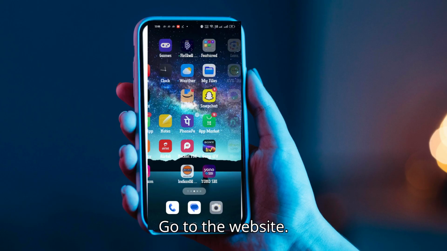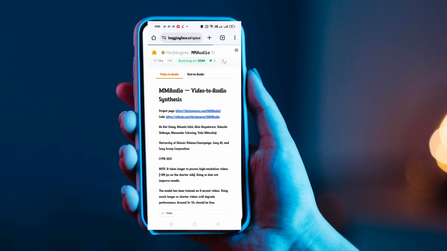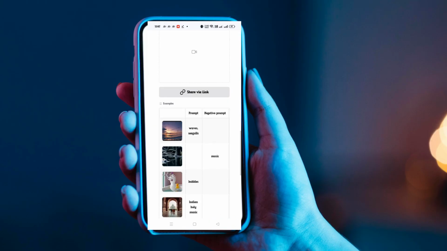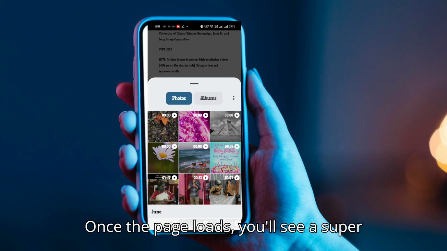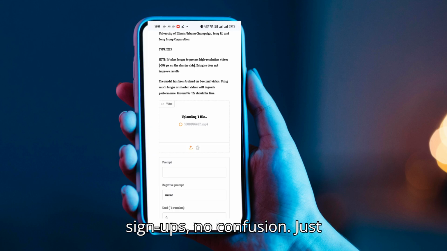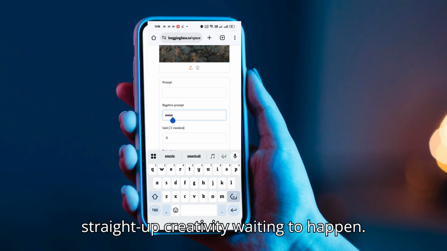Step 1, go to the website. Head over to this link. https://huggingface.co/spaces/hkachingrex/mmaudio. Once the page loads, you'll see a super clean and simple layout. No signups, no confusion. Just straight up creativity waiting to happen.